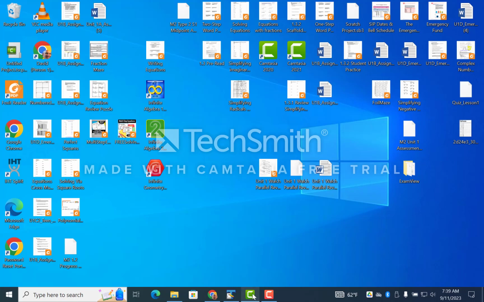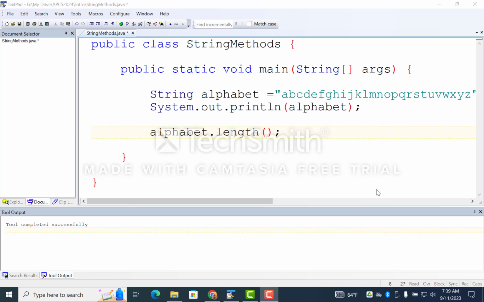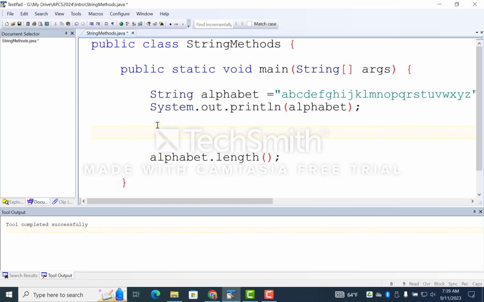We just started by creating a string, initializing the string to the alphabet, and now we're using our method for the first time. So think about how this method of the string class works.